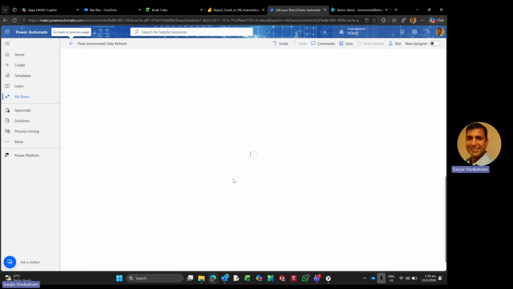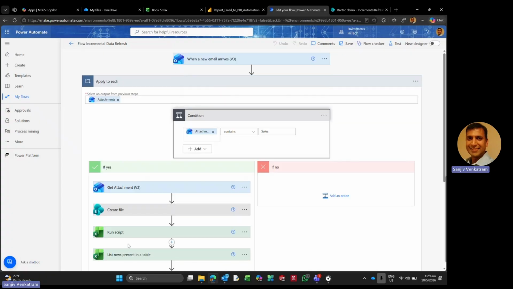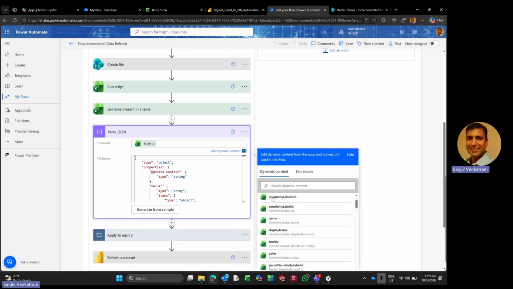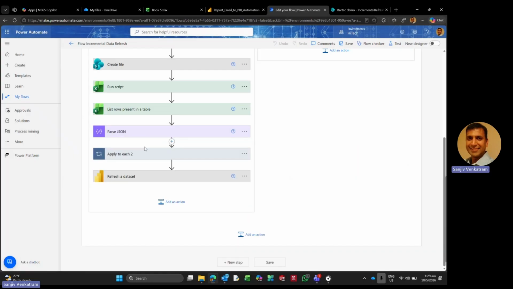So I select that JSON and then I go into parse JSON here. And in parse JSON, I basically go in from list rows, select the body, and then I go to generate from sample and paste the body from a previous run, right? And when I do that, it auto-generates this array here, right? And so it parses each of the lines, so I will be able to select.